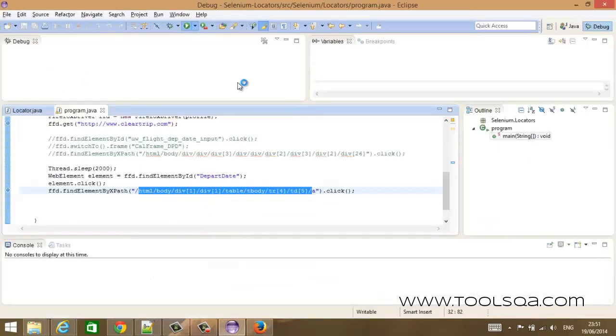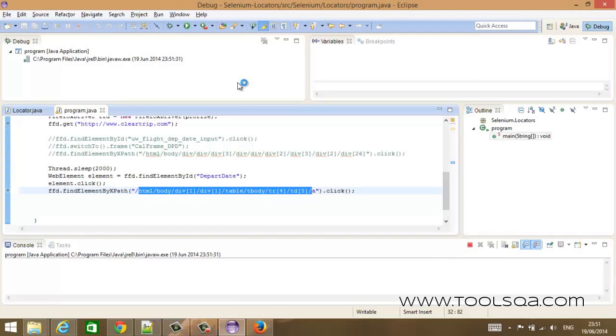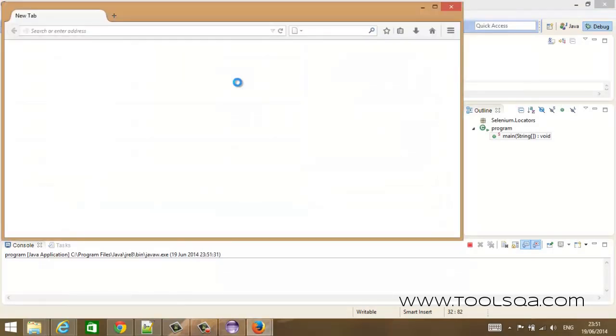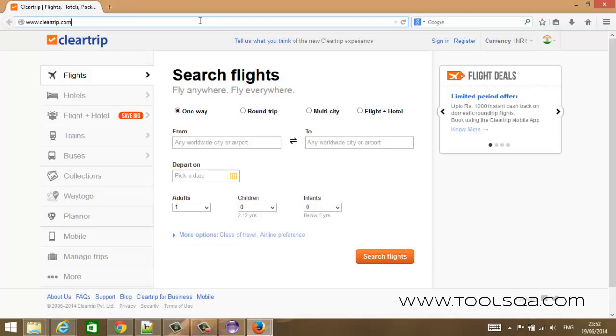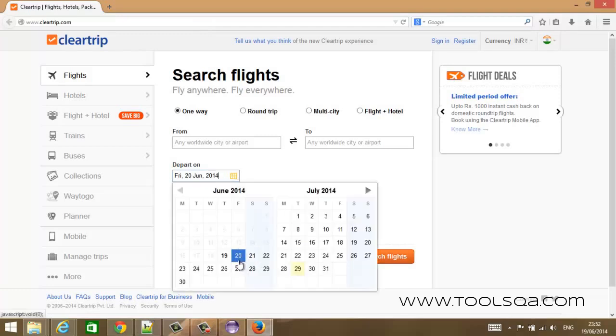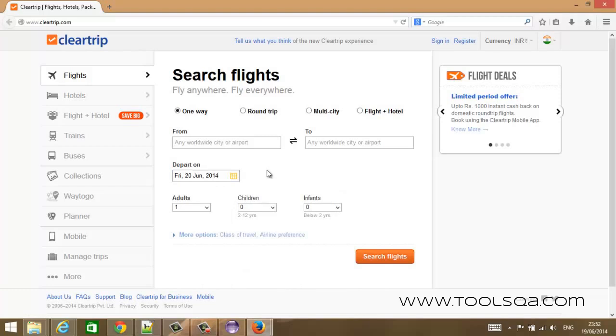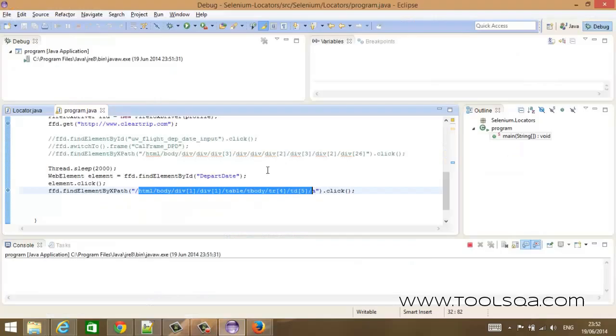So let's try to run this one. As you can see, it has launched the browser, and it will click on the depart on edit box, and it will select one date. So it selected June 20th. It selected this date. So this is how you can select different dates inside the date picker.